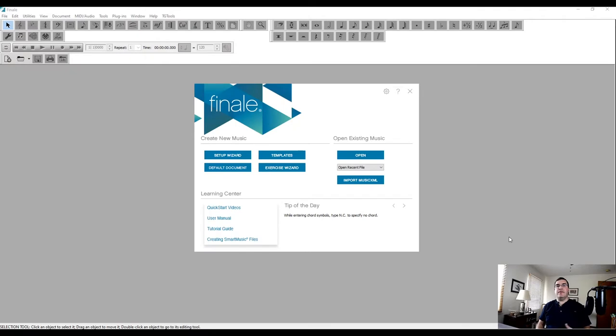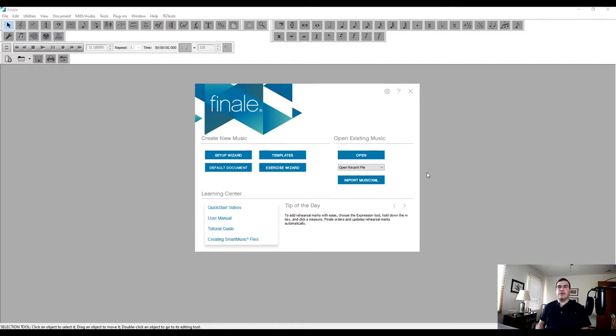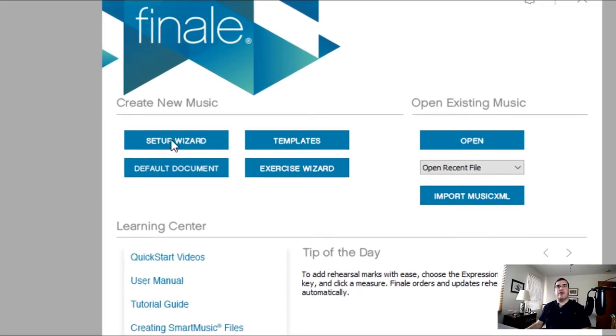Before we start, I need to mention that I'm using Finale 26 for Windows. If you're using an earlier version, some of the things may operate a bit differently. If you're using a Mac, some of these things may look a little bit different, but they function generally the same way. The first method we're going to use is Finale's Setup Wizard. This is actually one of Finale's more intuitive processes. So all we're going to do at your launch screen is to cursor over to the Setup Wizard and click on the button.